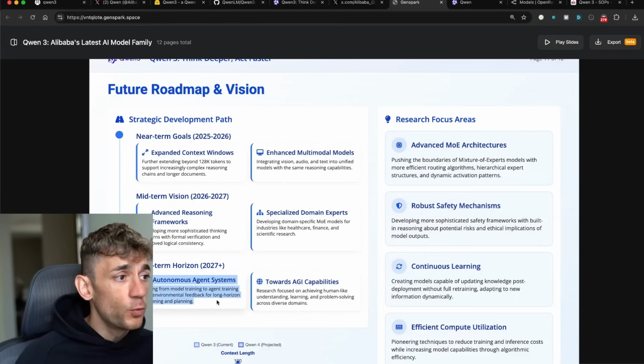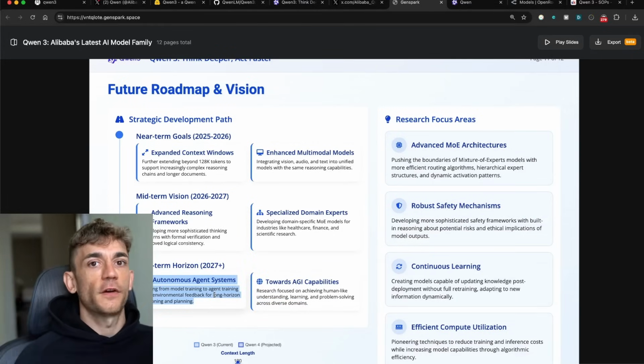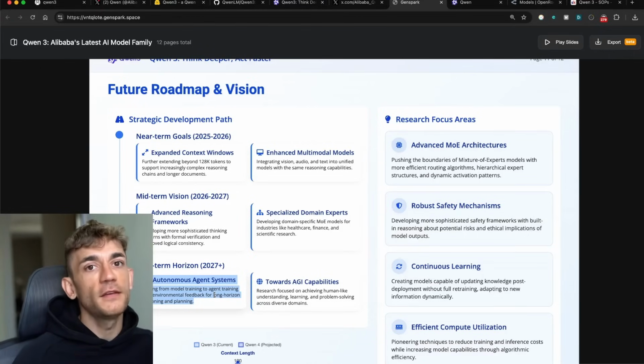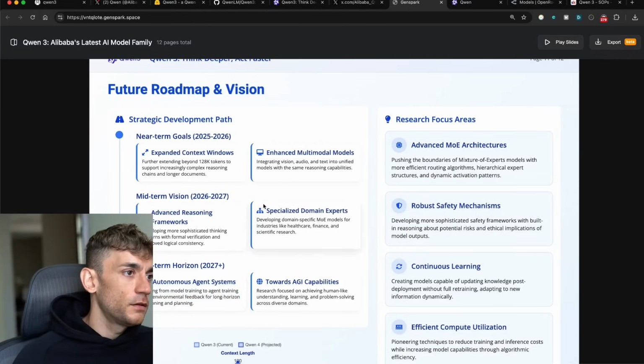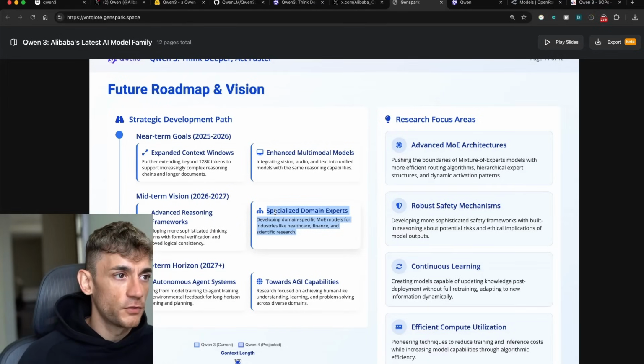I also think, with the MCP models that are going to be implemented into this as well, you're basically getting an autonomous agent system, especially if, for example, those MCPs link to browser use and computer use. Then it can just go off and use your browser without you. And then you can also create these sort of specialized domain experts based on the fine-tuned models.